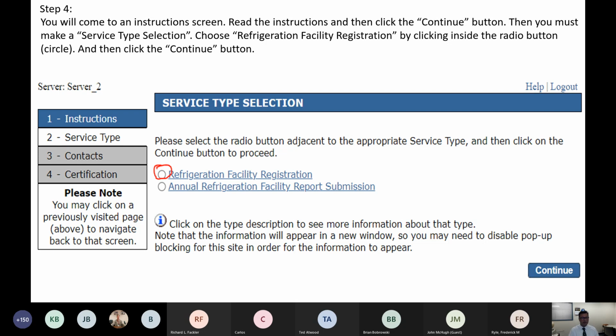In this step, you're going to come to a screen, and when you get to this screen, you're going to choose to register the facility. This is the first step. You can't do your annual refrigeration facility reporting right now anyway. Even though both these buttons are here, the only thing that's going to work today is the registration for the facility. So you would click on this button here, and it will mark it, and you can hit continue.